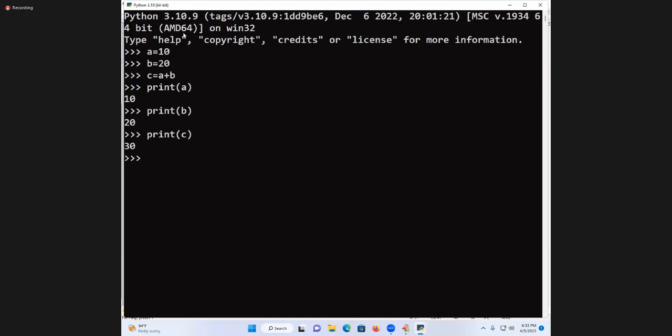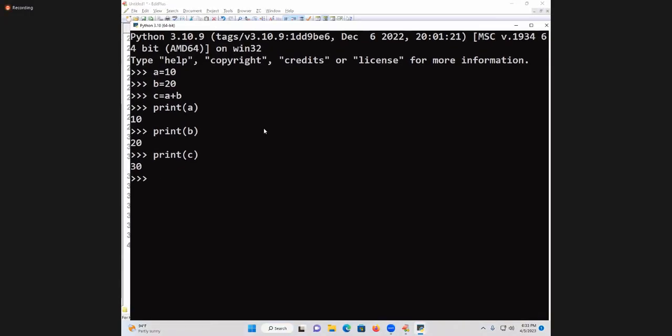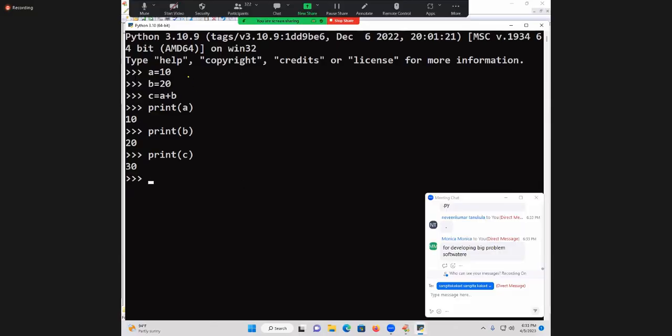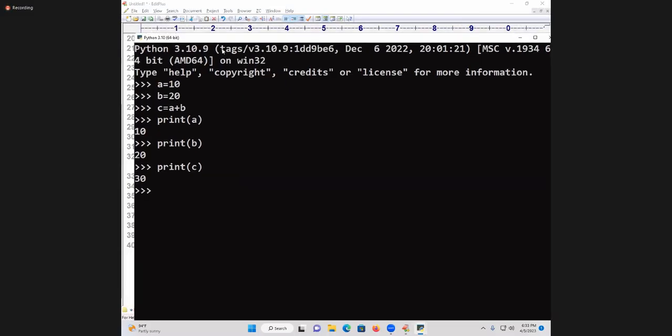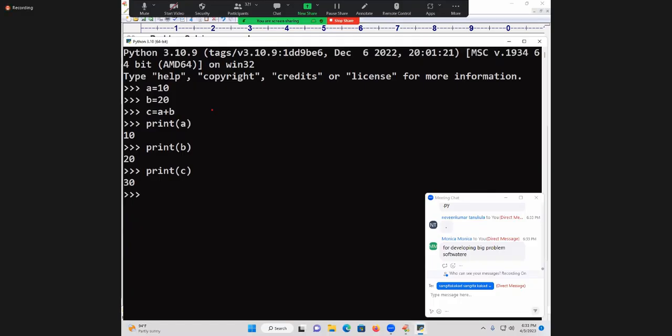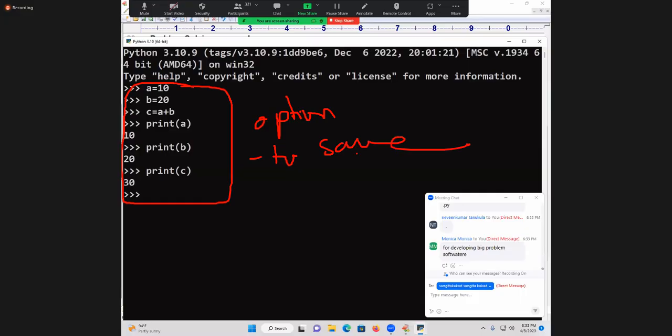And these are my instructions. You observe, students. All these statements which I have written here are called a group of instructions. In the Python command prompt, there is no approach available for us to save these instructions. No option is available to save these instructions.